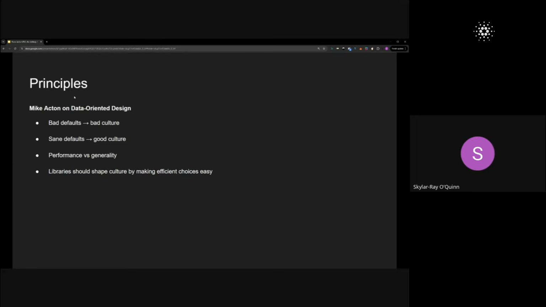And he had these brilliant things in that talk where he talks about how there are bad defaults and they lead to bad culture. And bad defaults could be like the standard library in a programming language, right? If that's bad, people are going to import it by default.